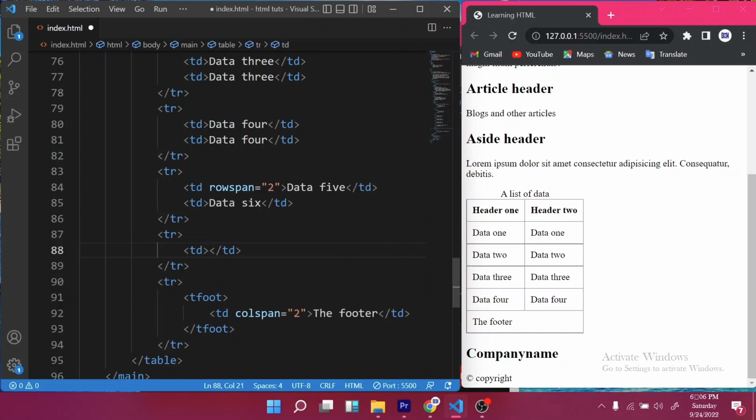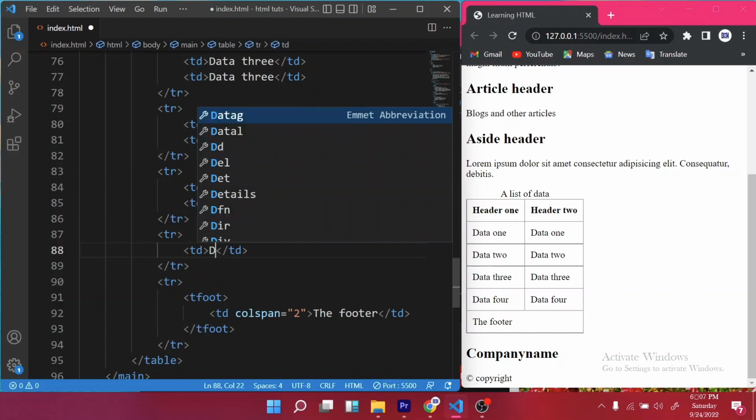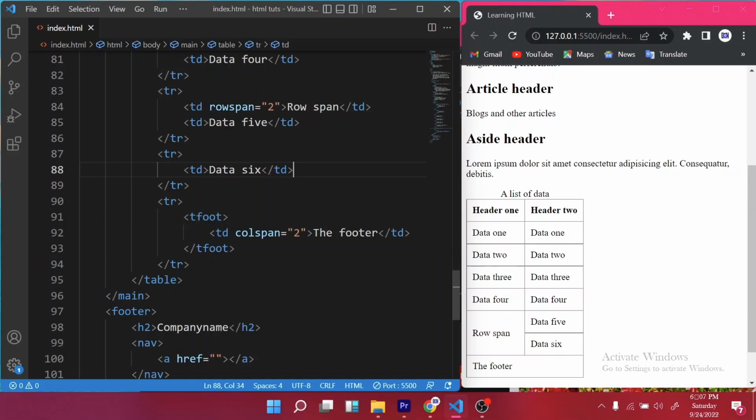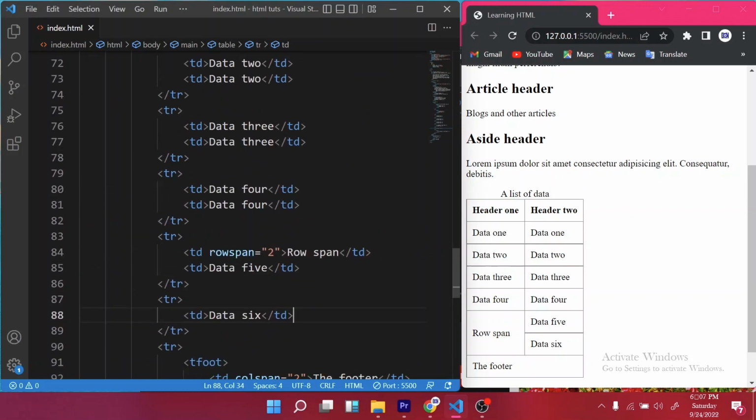Let me give this a different name. Let's give it row span, just to know what we are doing. And then I can say here should be data 5, and here should be data 6. Exactly. So as we expected, the row span will allow you to span through 2 rows. So data 5 and data 2 and data 6 right on the right side, and then row span on the left side, which has been spanned through these 2 rows. Okay, so this is how a table can be created.